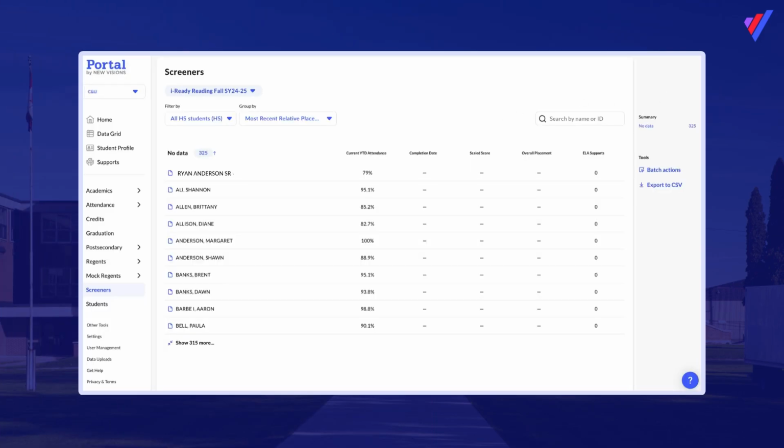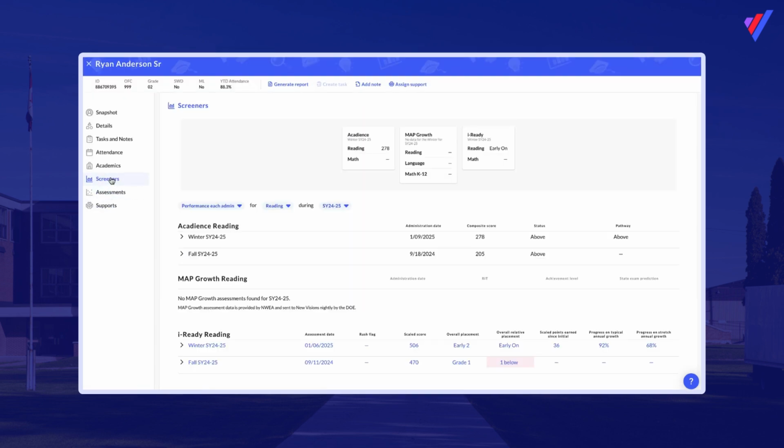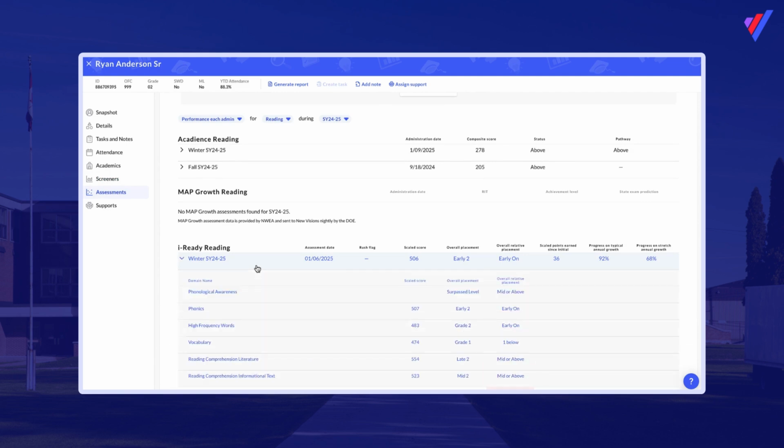You can also explore historical screening data for an individual student by accessing their profile. To open the student profile, click on a student's name from the student list view, or use the left side navigation on the homepage and select Student Profile. Within the Screeners panel, use the dropdown under the iReady heading to view the administration date, scores, and achievement levels by domain, organized by each administration window.